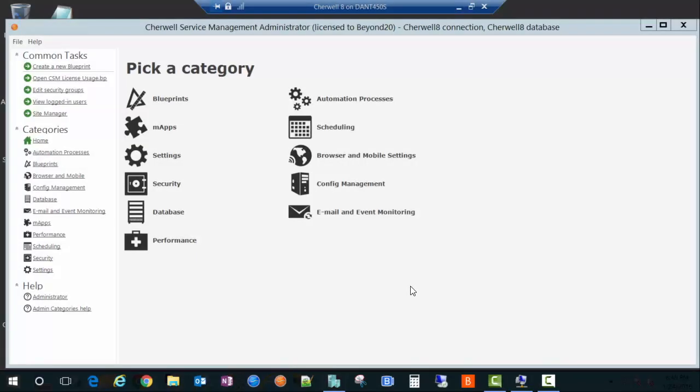Hi, this is Dan Morgan from Beyond 20, and today we're going to take a look at applying an mApp in Cherwell Service Management. Now, this procedure will work the same regardless of the mApp that you're trying to apply.